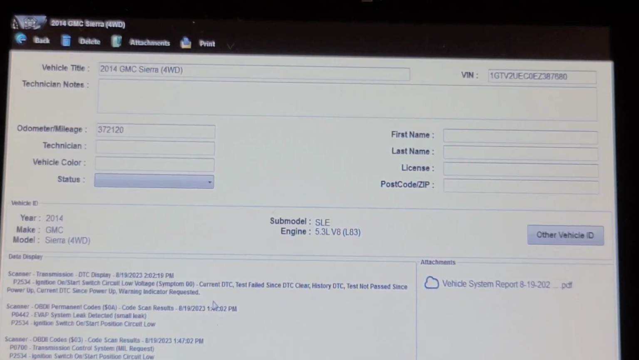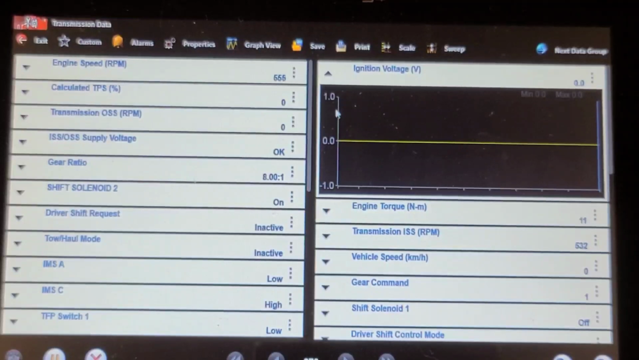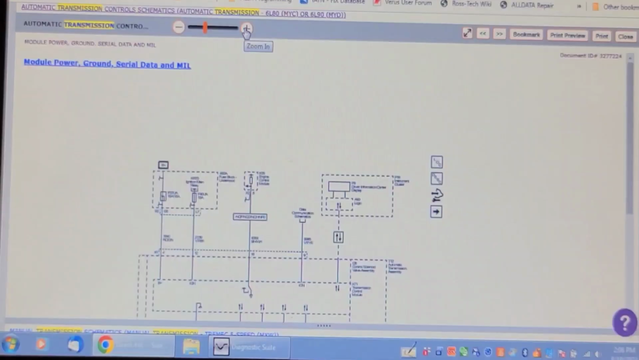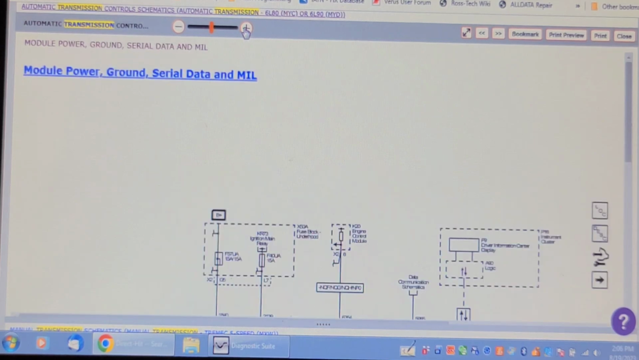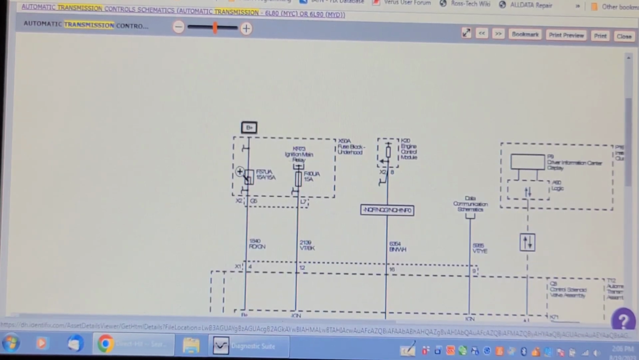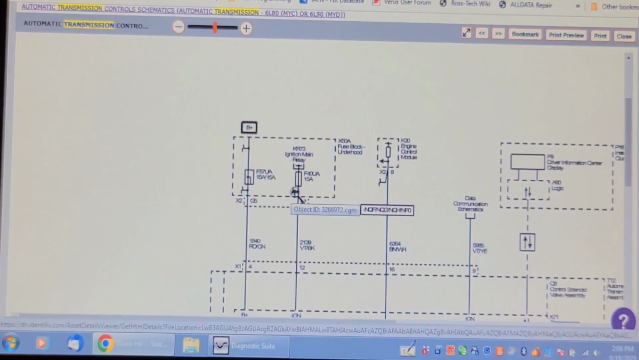One of the codes it has in the transmission computer is a P2534, ignition switch on, start position circuit low. And if we look at data in the transmission controller, it shows ignition voltage as 0.0 volts. So again, I'm going to look at the electrical diagram for this. So here is the electrical diagram for the transmission power and ground. Fuse box under hood, fuse 57 UA is battery power. He was telling me that the fuse in question would blow as soon as you put it in. And fuse 40 UA is ignition main relay. So let's check fuse 57 and 40.